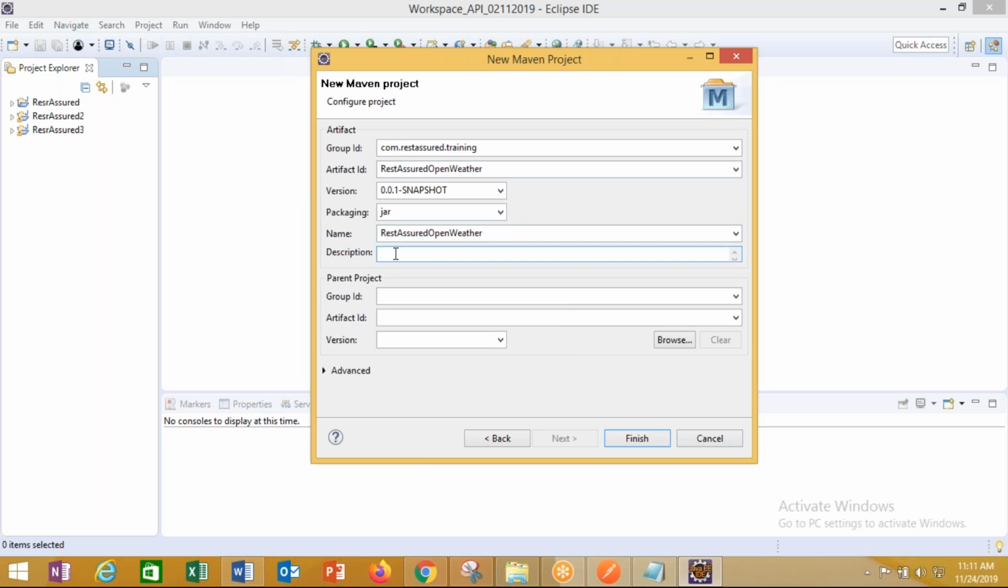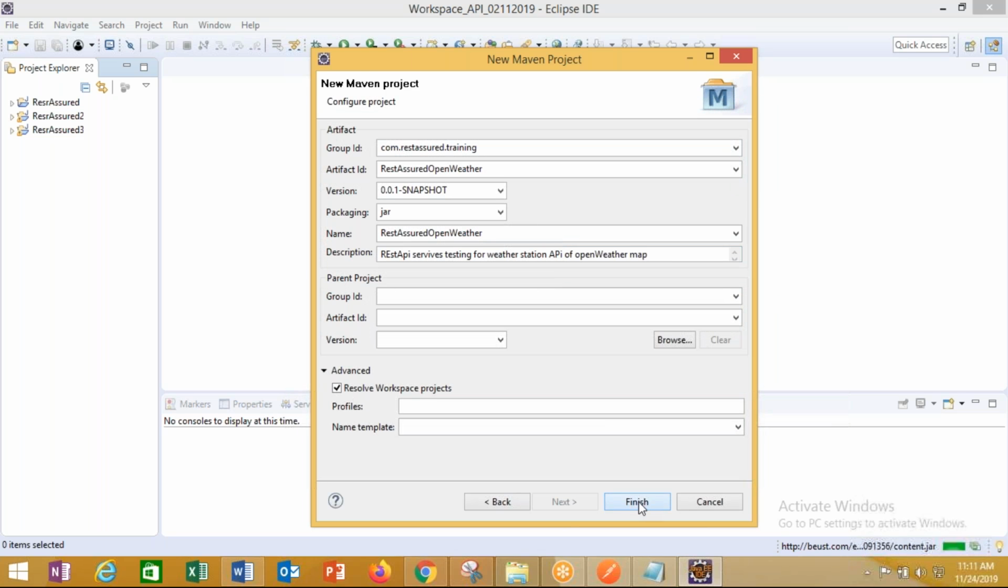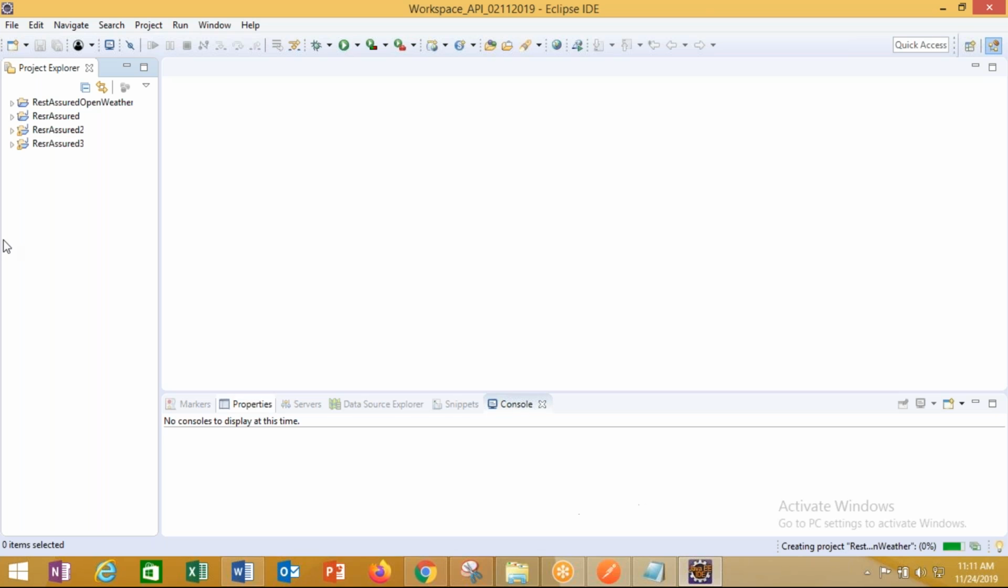Description: REST API services testing for weather station, API of open weather map. There is no parent group ID or artifact ID on which this particular project is dependent. So advanced section is not required. Click on finish, and it creates the Maven project.